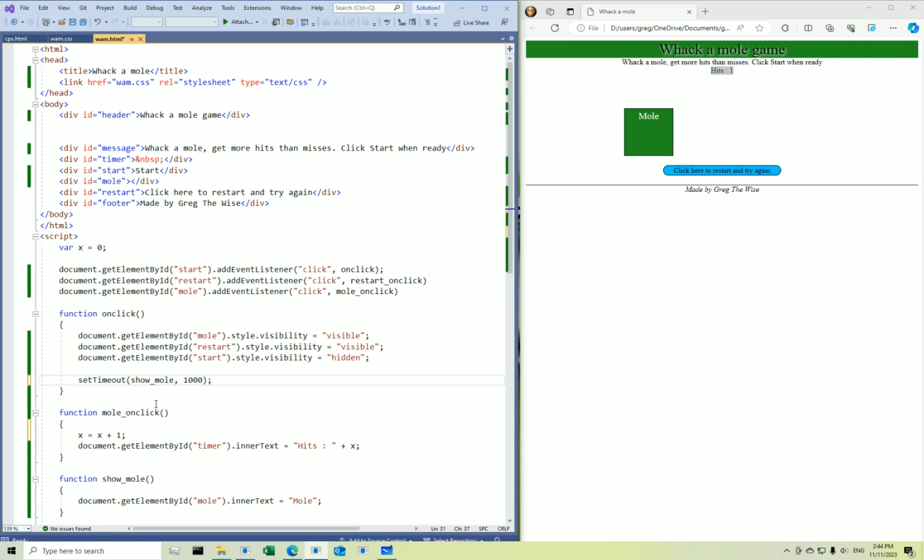So this is what we did. I always like to take out empty spaces. Let me save this and let's test it. I'm going to refresh. Now when I click, it should say hits 1. And if I click again, it should say hits 2, 3, 4, 5. Okay, it works. It works, but it doesn't work perfectly.